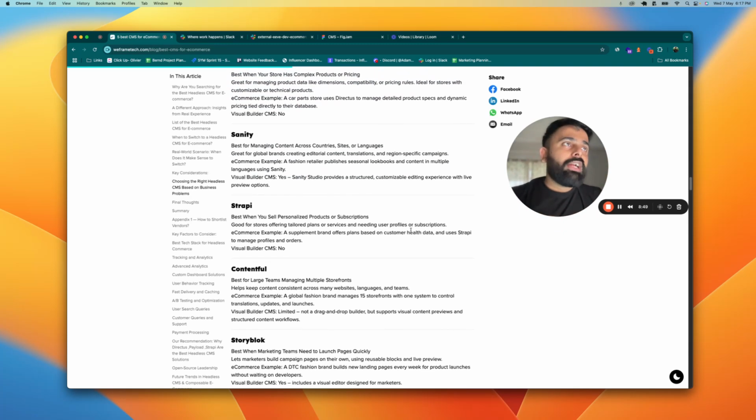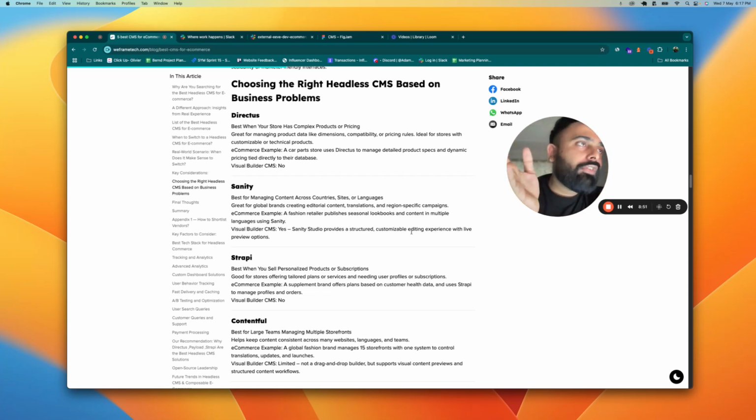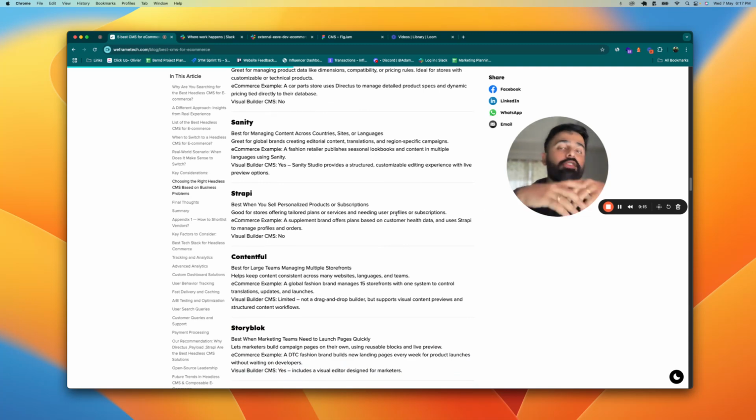Now let's assume that you have a content-driven brand and you have an in-house team which is technical, and there are a lot of content translations. Let's assume that you are a fashion brand, for example, and that is when you could consider Sanity, because it helps you manage content across country sites and languages, and this is just a go-to CMS for these kinds of use cases.